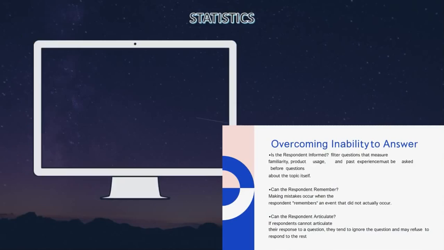Overcoming inability to answer. Is the respondent informed? Filter questions that measure familiarity, product usage, and past experience must be asked before questions about the topic itself. Can the respondent remember? Mistakes occur when the respondent remembers things that did not actually occur. Can the respondent articulate?